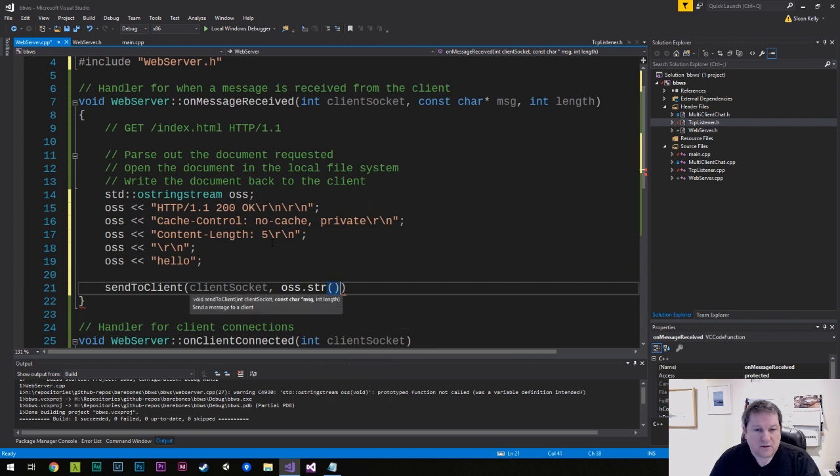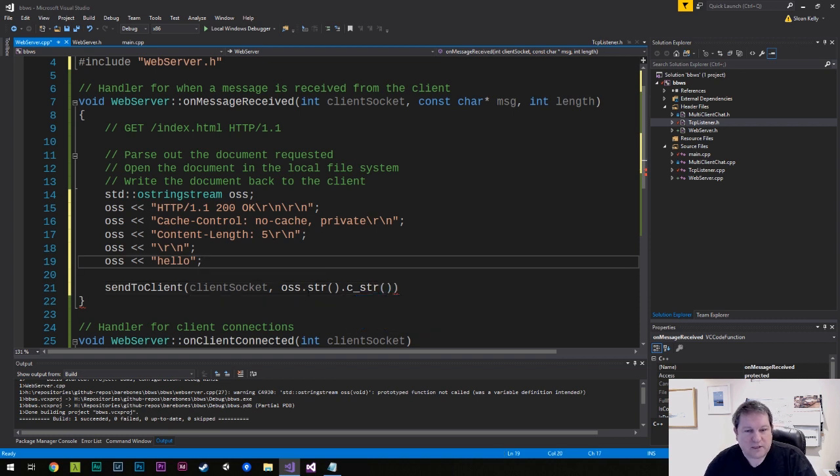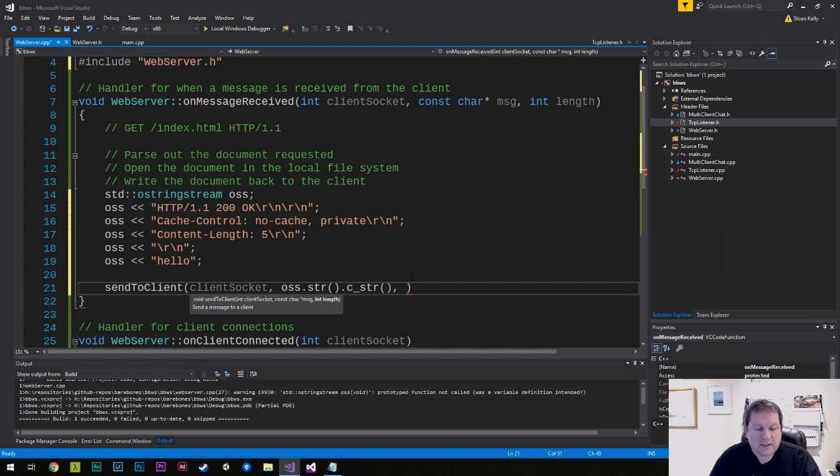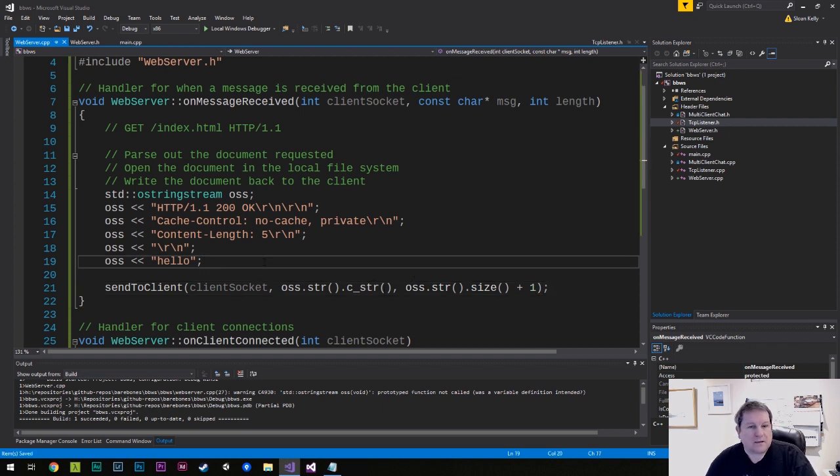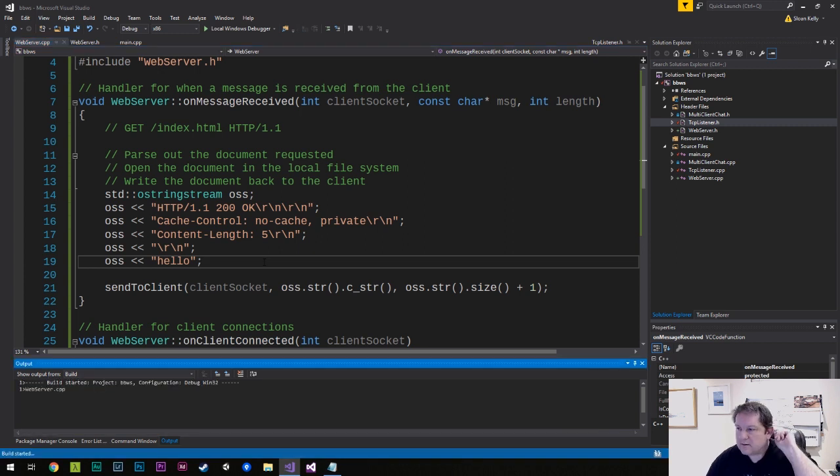The message, which is going to be oss.str().c_str(). So the first part there says go get me the C++ string from that, and then I want to get the C string from that. So that's what that part is there. And then the next thing is the length, which is oss.str().size() plus 1. And that's it. That's all I want to do to send it back out to the client.